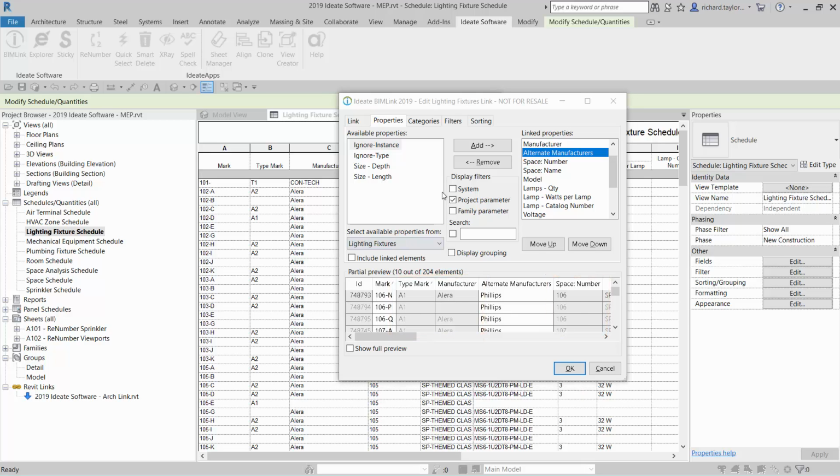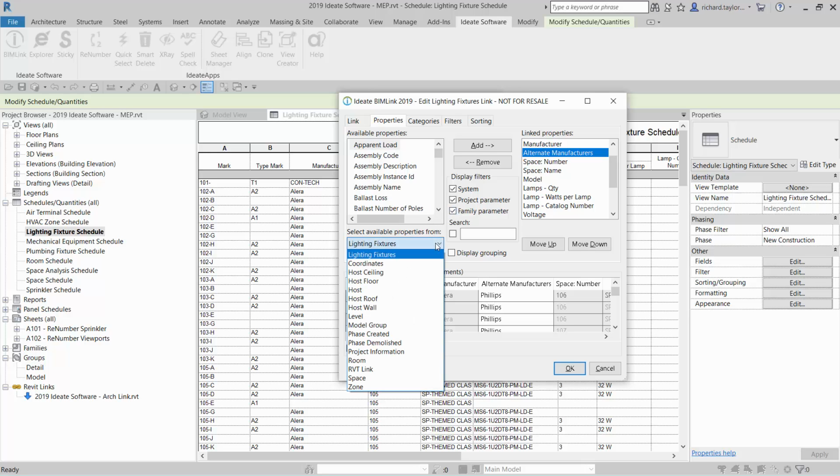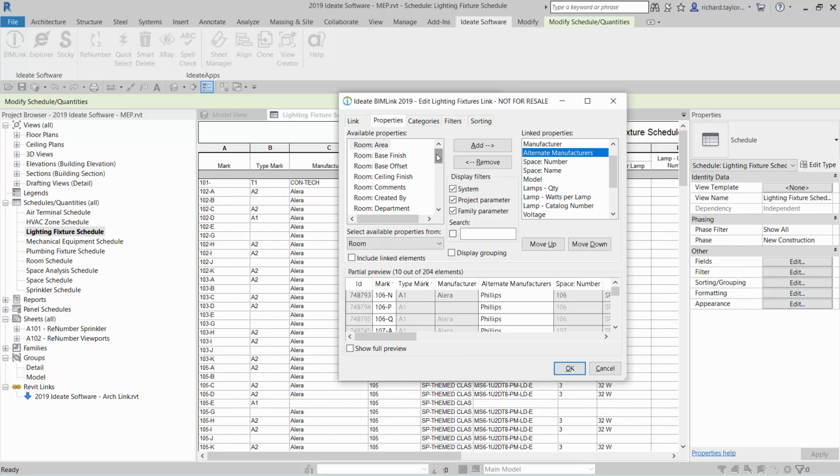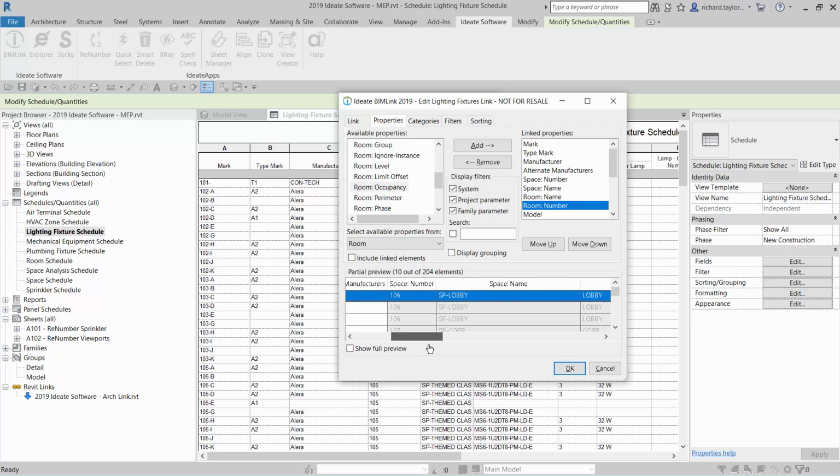A very powerful feature within Ideate BIMLink is the ability to select properties from other relevant categories. By choosing the Room drop-down, we now see all the available properties for rooms. This gives us precise control of many different properties. I'm going to add the room name and room number to my export. Ideate BIMLink will automatically read geometric room information from any linked model. However, if I select the Include Linked Elements option, this will read light fixtures from my parent model as well as any linked models. For my example, I am only interested in light fixtures from my active model.